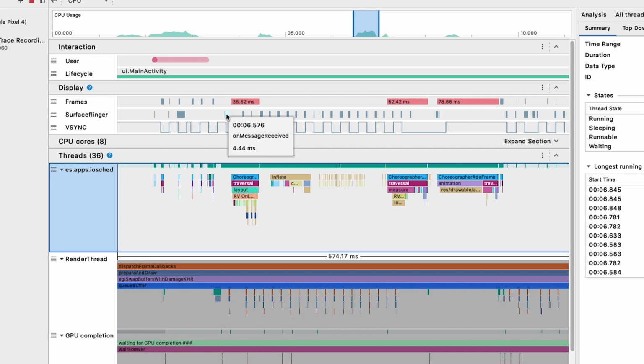The third track, also added in 4.1, is called VSync. VSync is a synchronization signal. It synchronizes your app, Surface Flinger, and the hardware refresh cycles so that users don't see screen stuttering. In a perfect world, you want your app to render a frame before each VSync to ensure smooth graphics. Here we can see these long frames missed several VSyncs, and we are going to dig deeper.